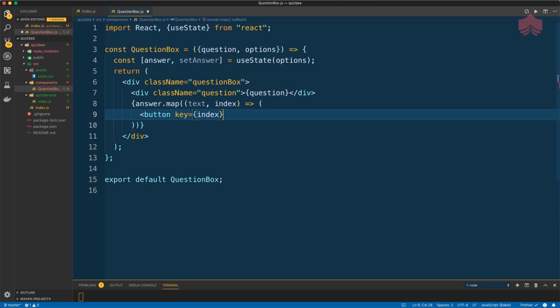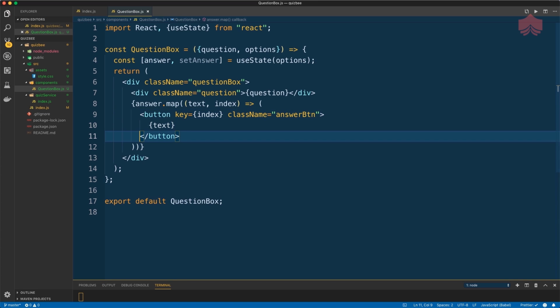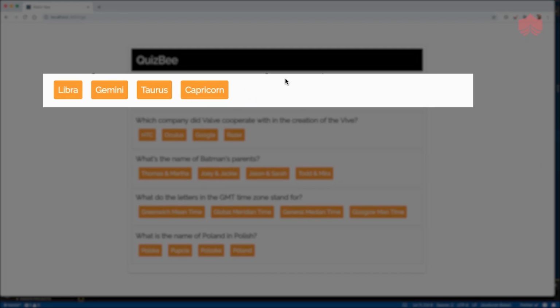I'm using the value of the index from the answer array as my key attribute, which is not ideal but works for our simple example. Ideally, you should use unique values which will never mutate. And here we have our options button on our UI.